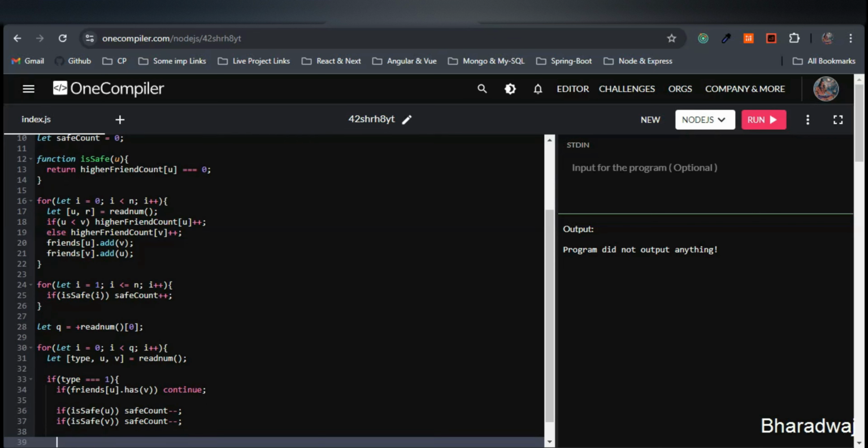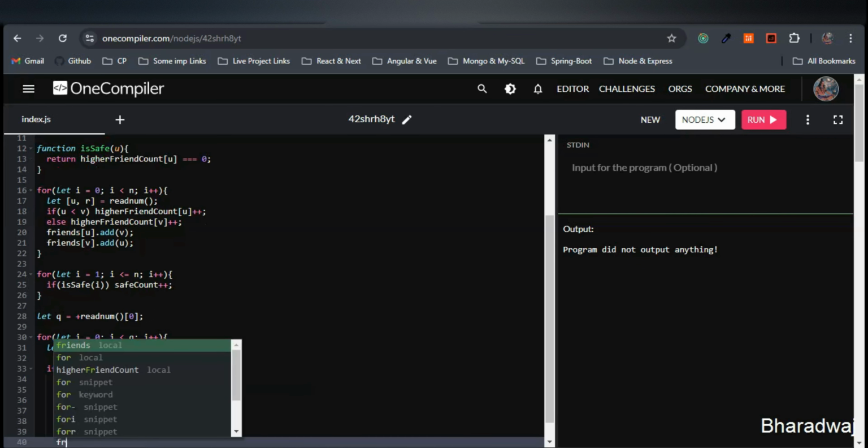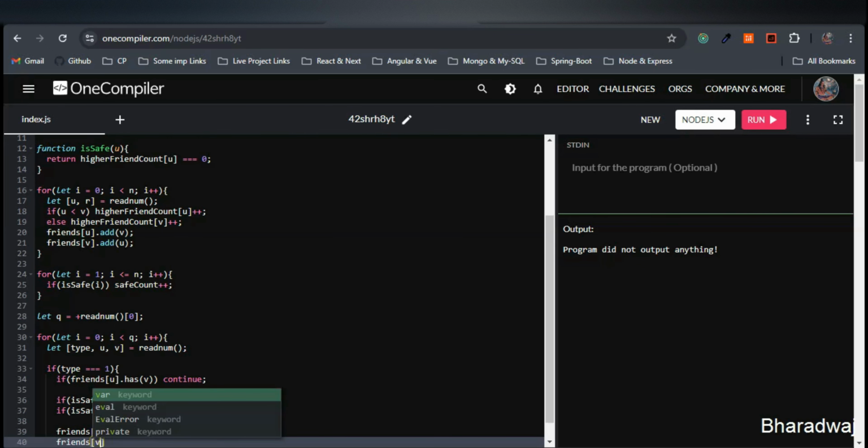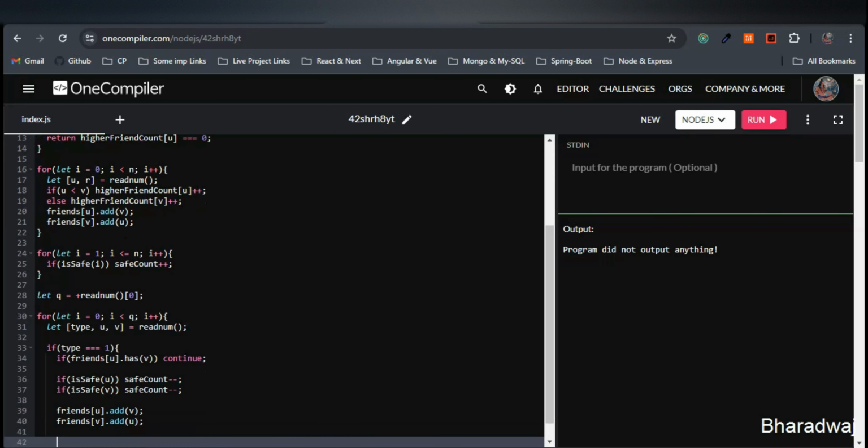So we are handling the queries while explaining this one approach. I had said add friendship, remove friendship, and count the novels after adding the friendship and removing the friendship. These three things we have to keep in mind. So here we are adding the friendship. For adding, I'll just make use of friends of u dot add v, and friends of v dot add u. This is fine.